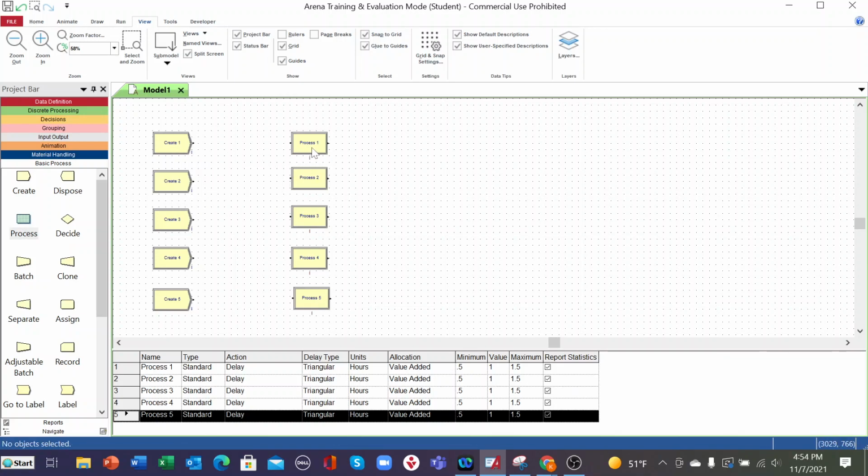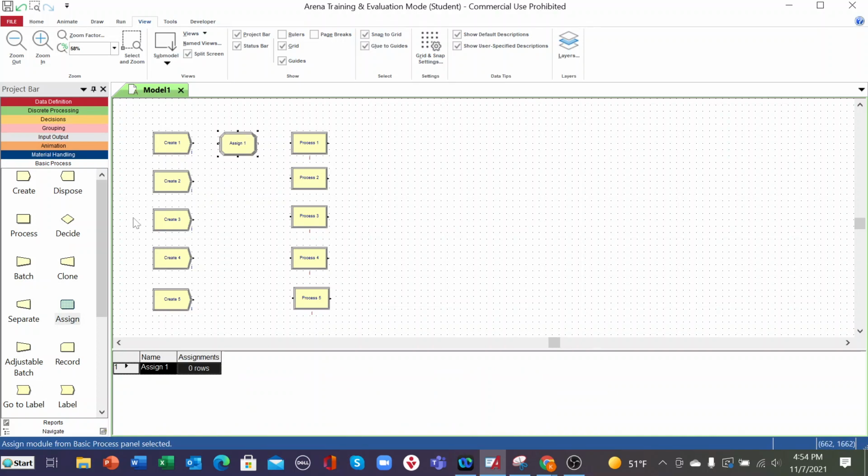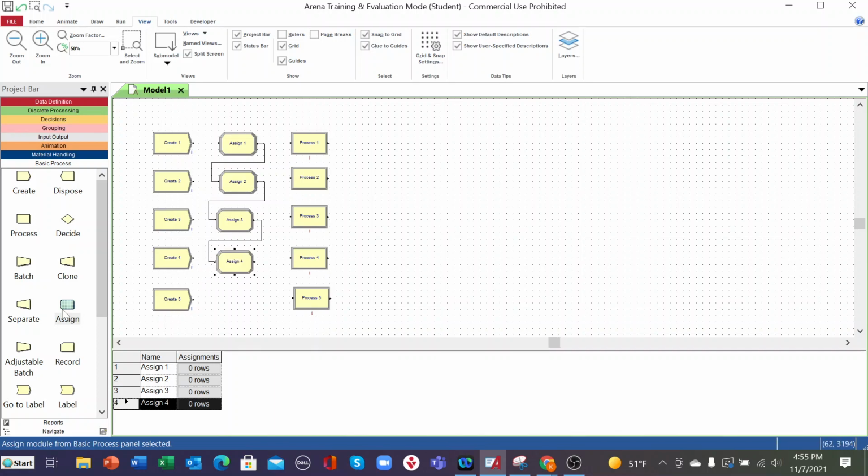In between the create module and the processes, I'm going to put an assign module to define the characteristics of the attributes of the create module. So there are 5 of them: 2, 3, 4, 5, and here we go. And then let's take the connectors out.